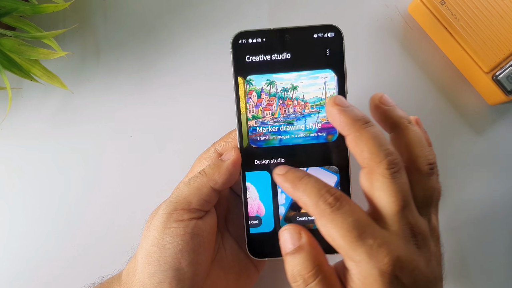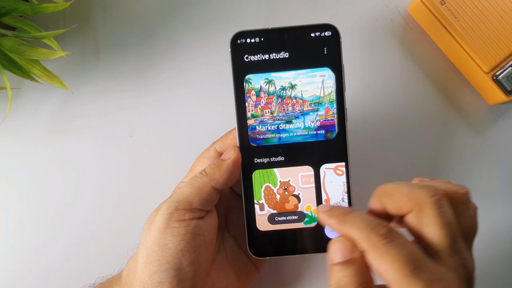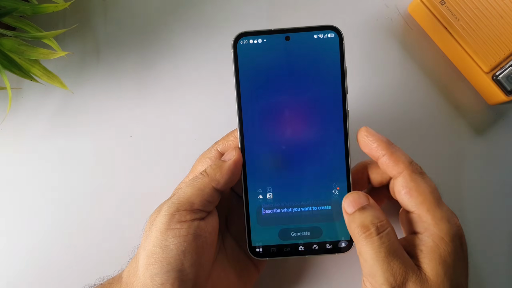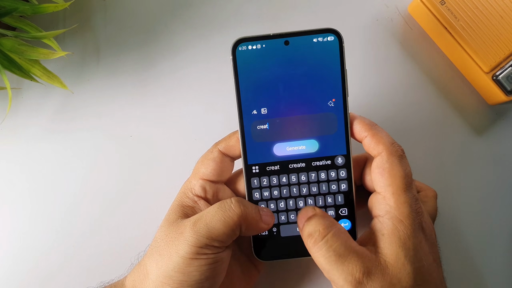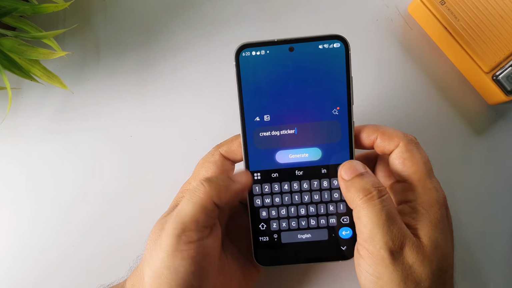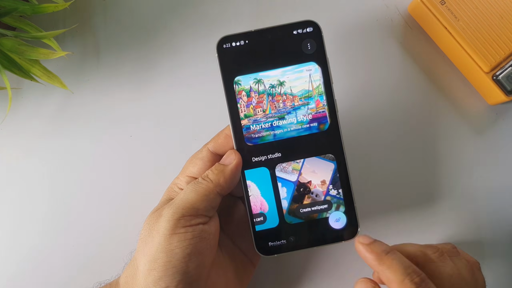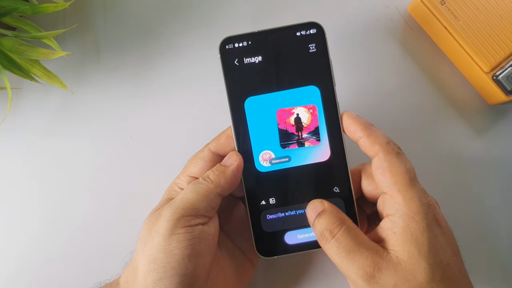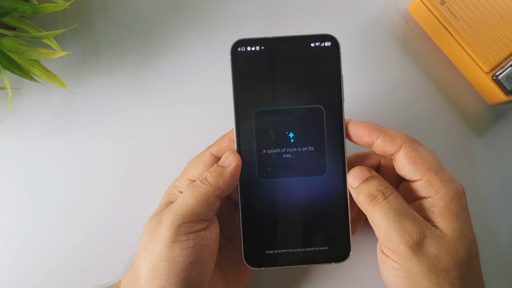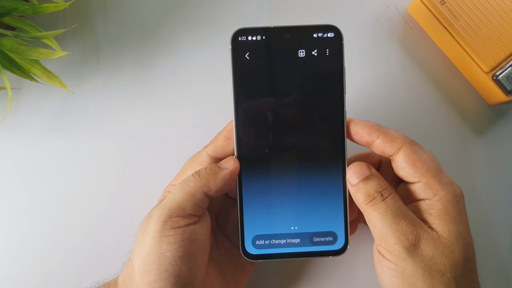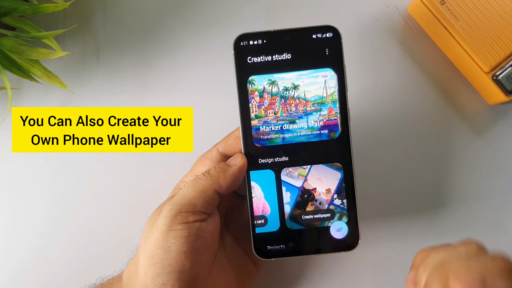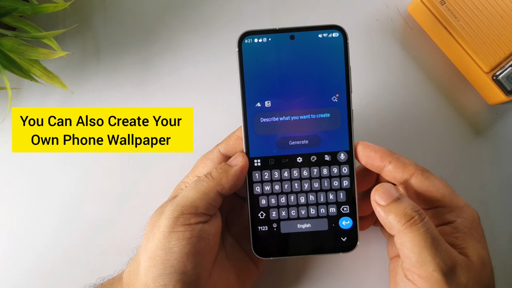Basically this is Samsung's new AI image creation and editing feature added with One UI 8.5. Inside this app, you can create stickers using prompts, AI images in different styles like anime, sketches, cartoon, watercolor, and lots more. You can also use AI to edit images using text prompts like changing background, adding objects, changing color, and lots more. So yes, this new Creative Studio feature on Samsung is amazing.